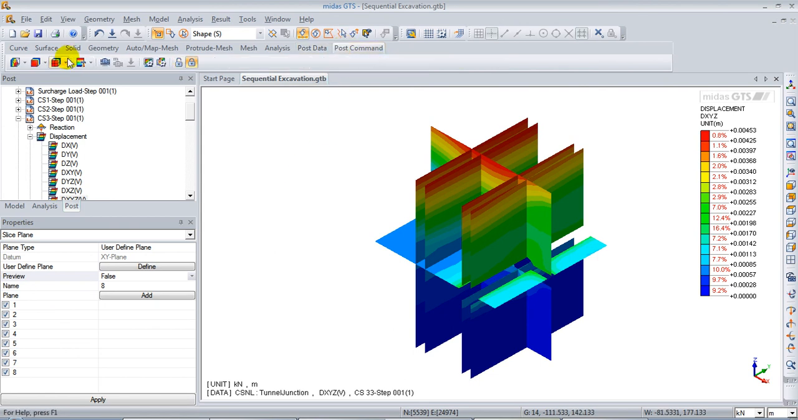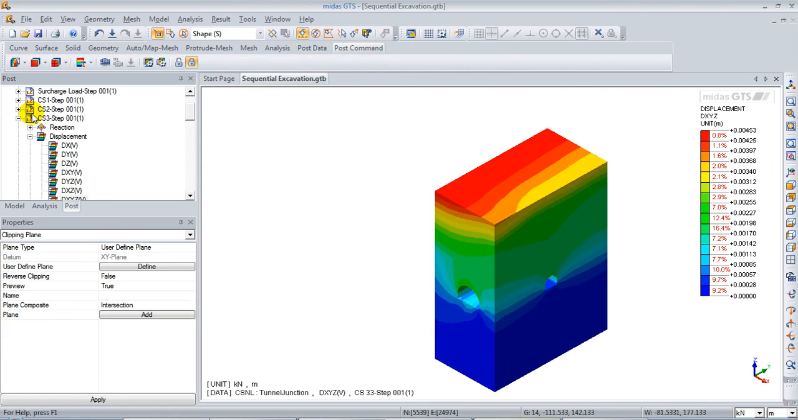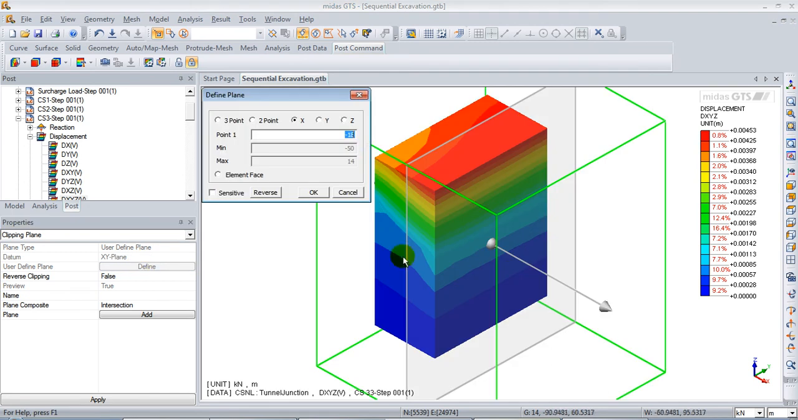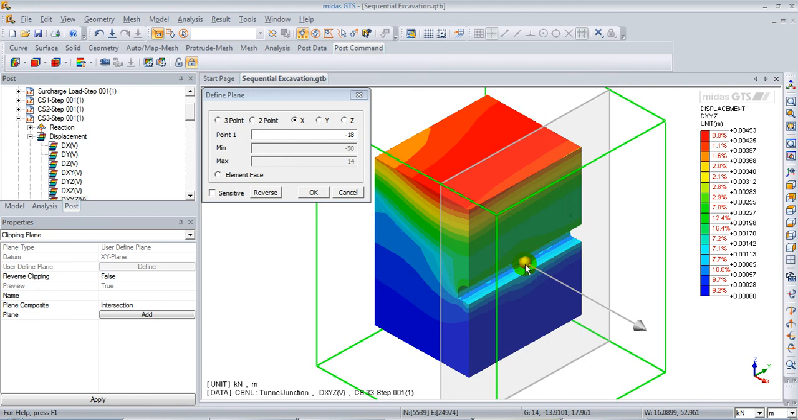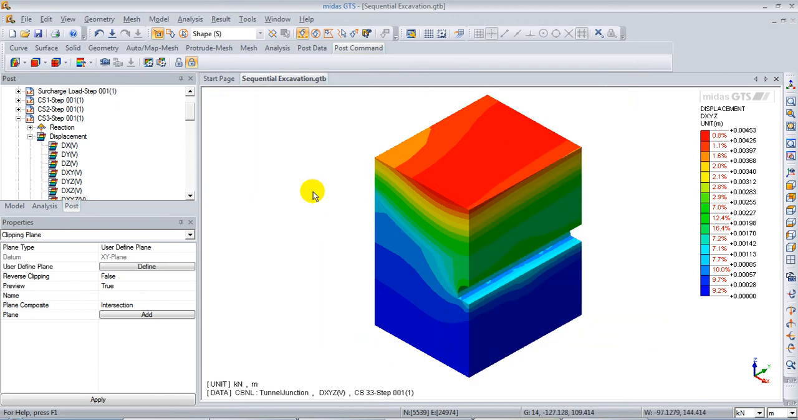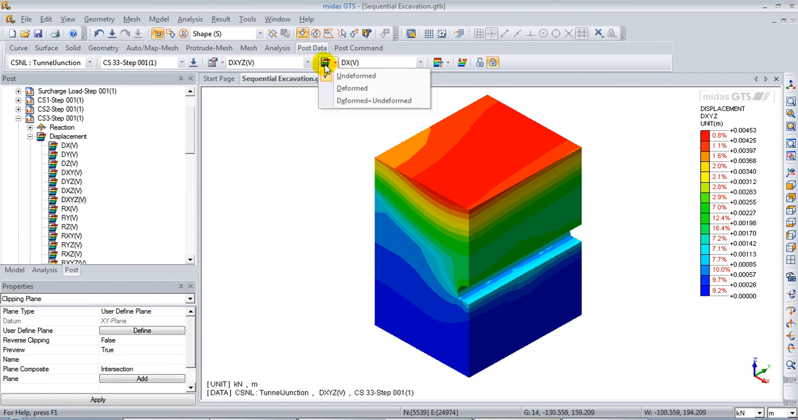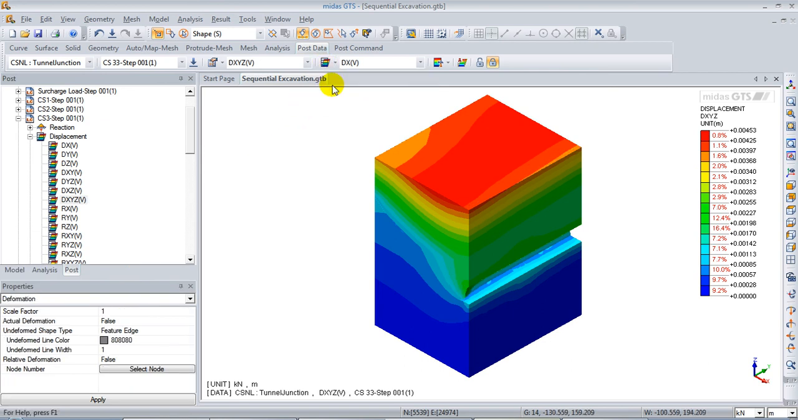Now we're going to look at the clipping plane. So let's go to, same again, post command, clipping plane. And we can just create this, we can define it so we can move it across wherever we want. And as you can see there, you can take it all the way through the tunnel. You can also select different areas as well. So if you want to do more than one clipping plane, you can do that.